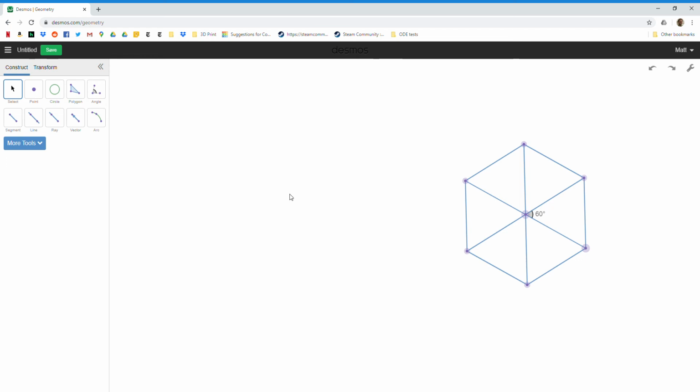This is my tutorial for how to make a regular hexagon using the Desmos Geometry tools. You can see I already have one shown here, and that's just there to illustrate that I can think of a regular hexagon as 6 equilateral triangles, and those therefore have an internal angle of 60 degrees. And I'm going to use that property to make my hexagon. I'm going to delete this and show you how I made it.